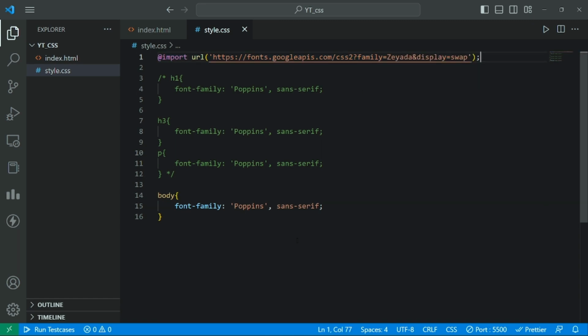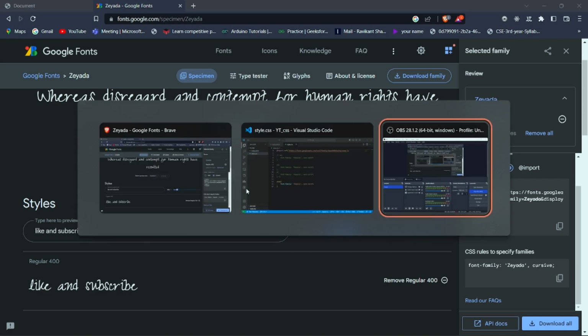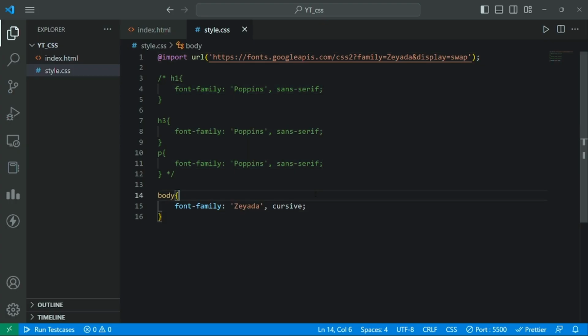I have pasted here. Now we have to copy the font family also. Here is a font family button. For the font family property, font-family Jada, cursive. Copy this and paste it here. Here you can see I have applied another font family which is directly applied on whole the body.